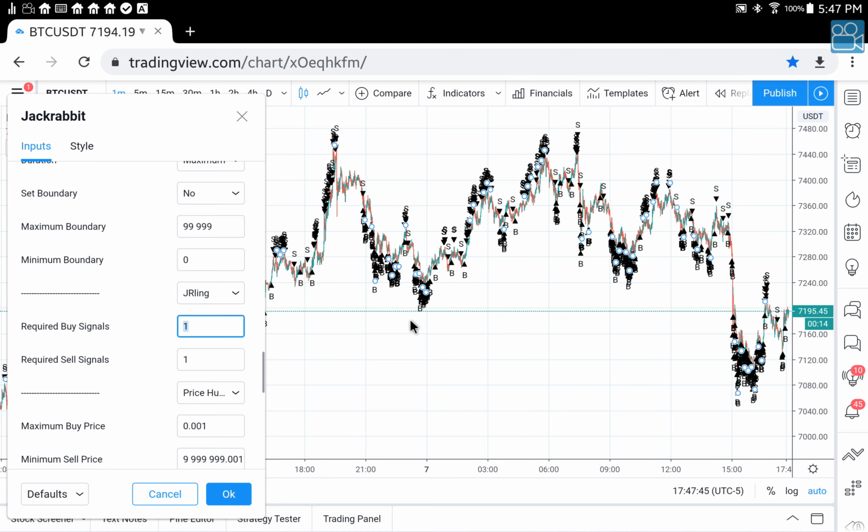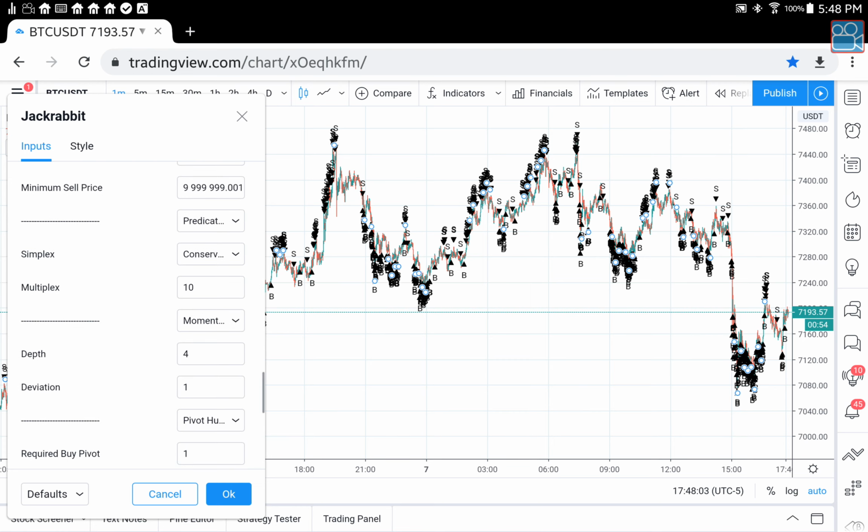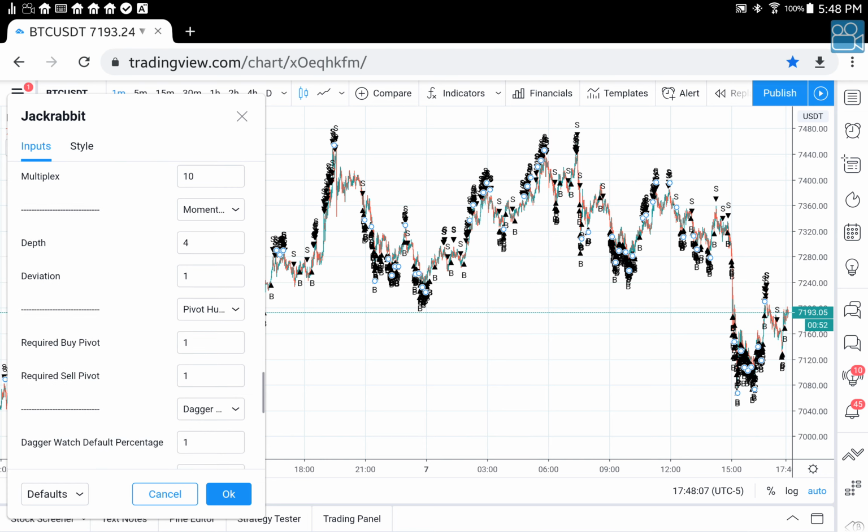Now, look at this mess. This is a nightmare all the way around, and not something I would even want to try to trade. So let's start and actually combine a new feature that will turn this into a very nice system. So here we're going to use the Pivot Hunter.